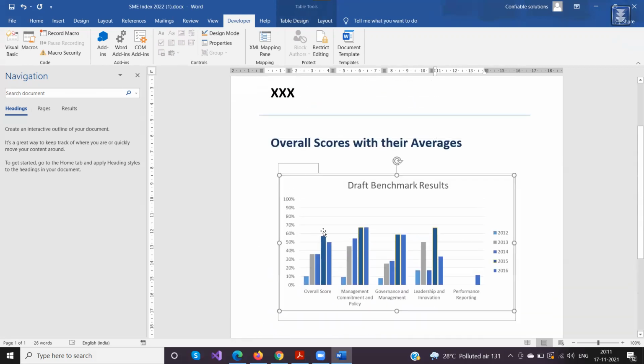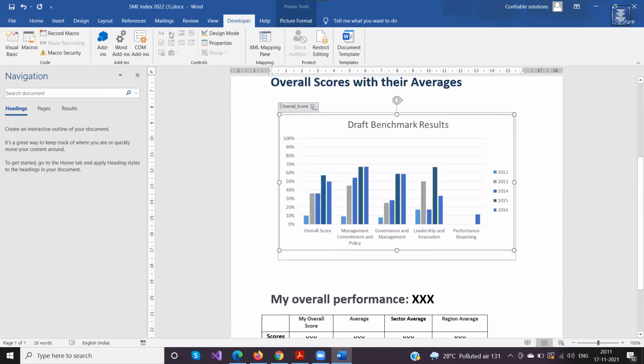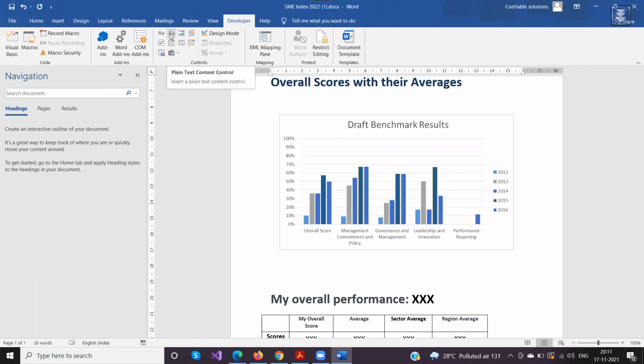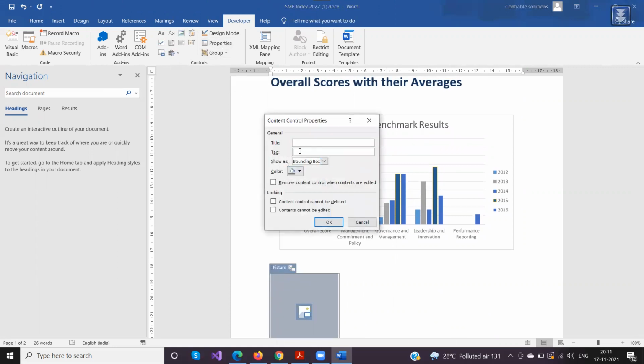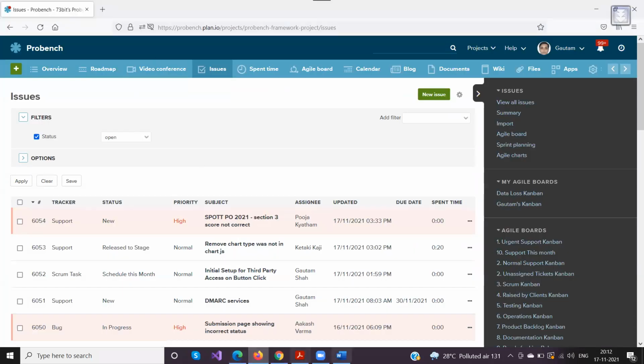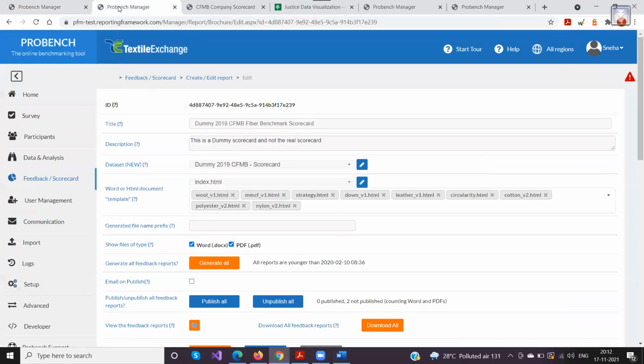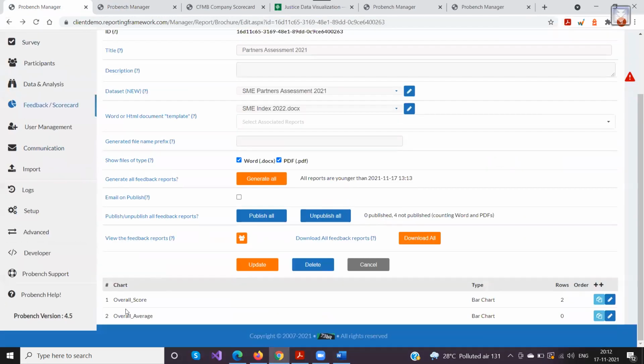Now comes the chart, how to configure the chart. It's pretty similar. The only difference is that instead of the plain text control here, you need to add a picture control. So when I click on picture content control, I see the same thing. I go to properties, and in the title and the tag, I need to add the name of the chart. So what is the name of the chart that I currently have? I'll take you to that. So this is the name of the chart, right? The overall score is the name of the chart.